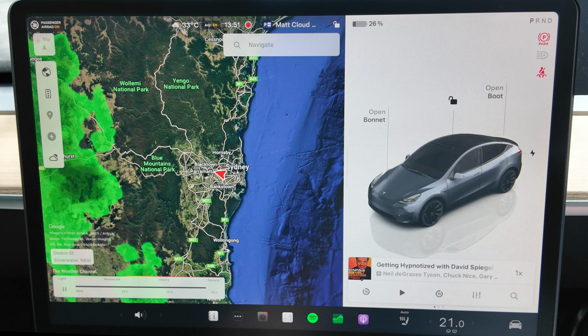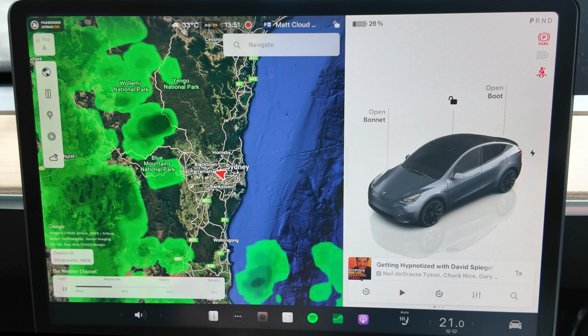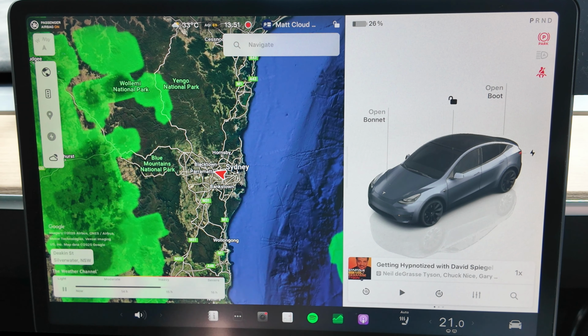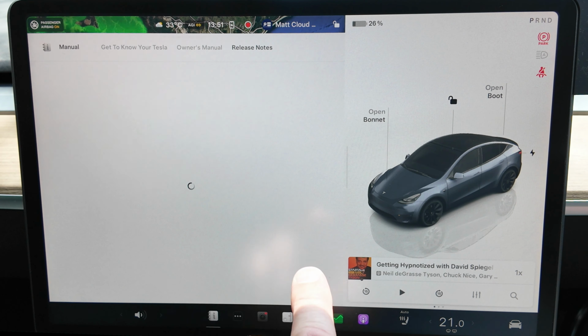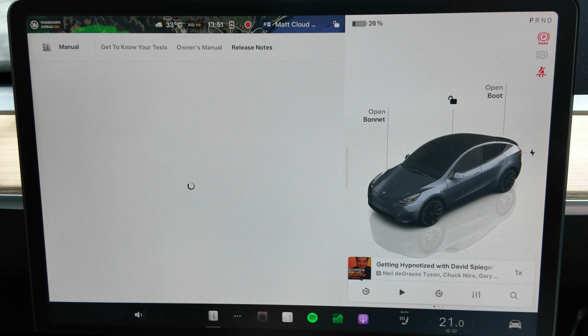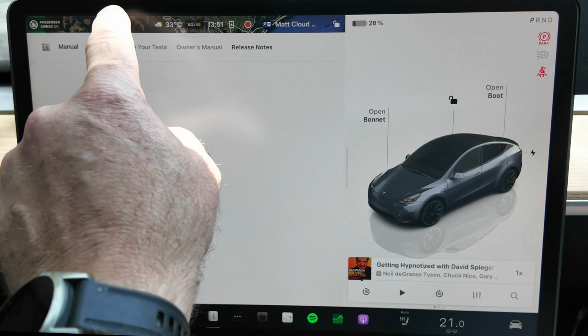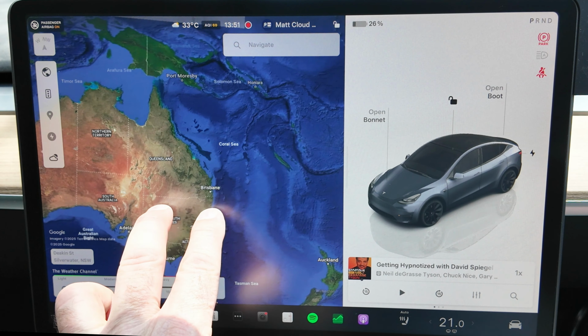Usually this is what happens with Tesla. They bring out a feature and then they improve on it as time goes along. So that's something I've been waiting for a long time. And you can actually zoom out and see it in a wider area. It's not just where you are, and it's not along your route.